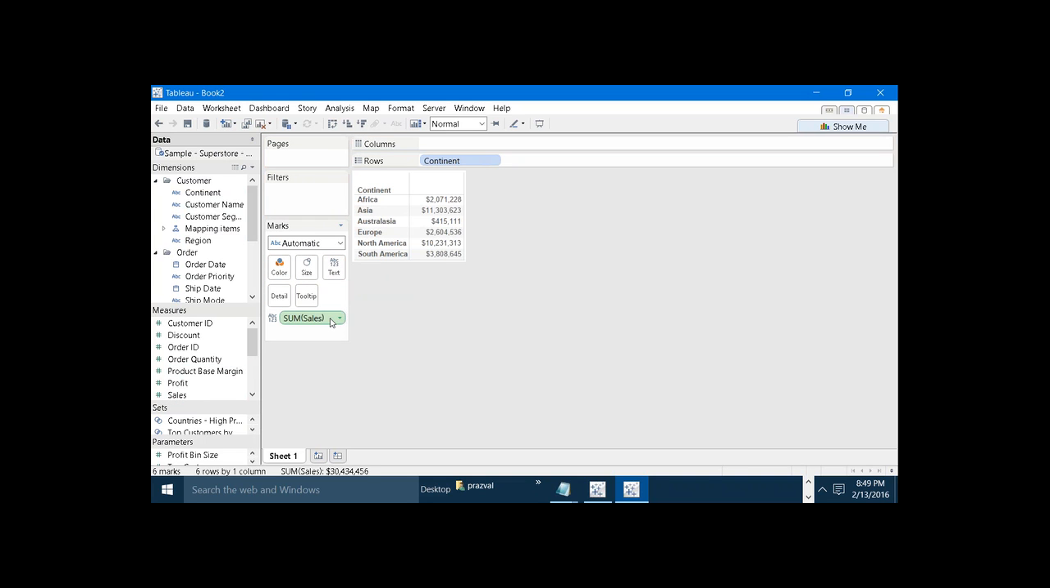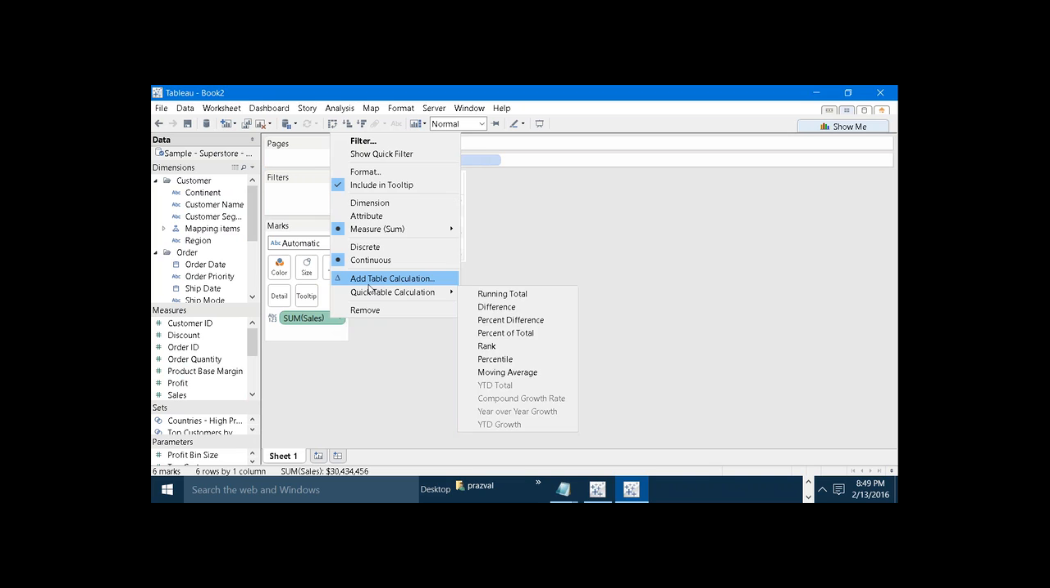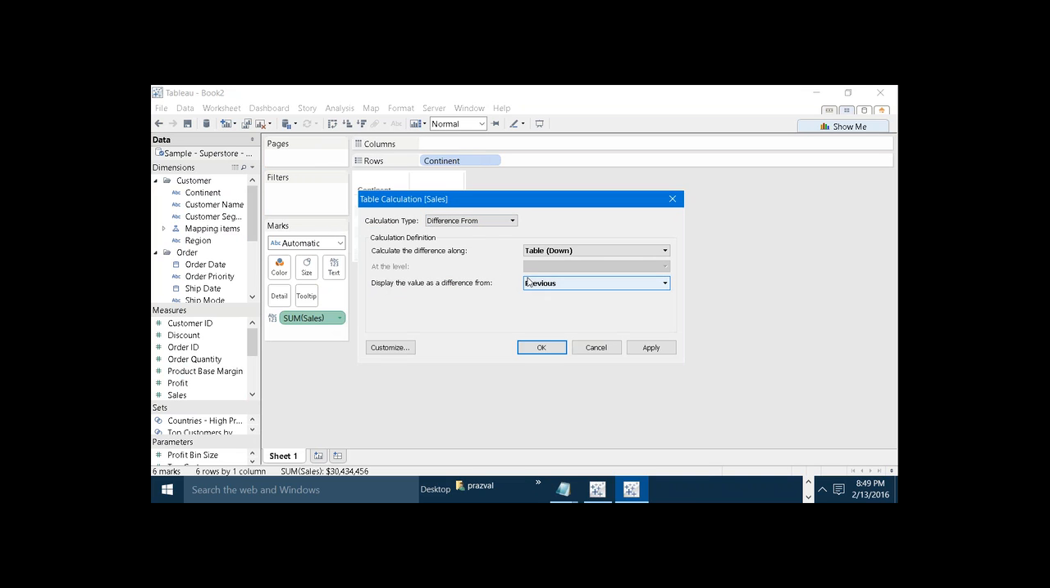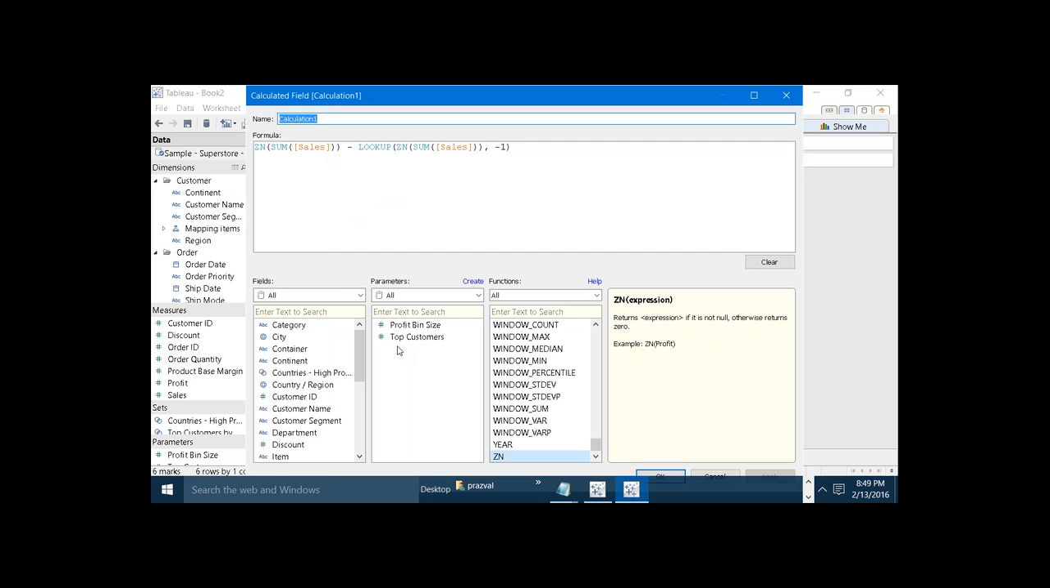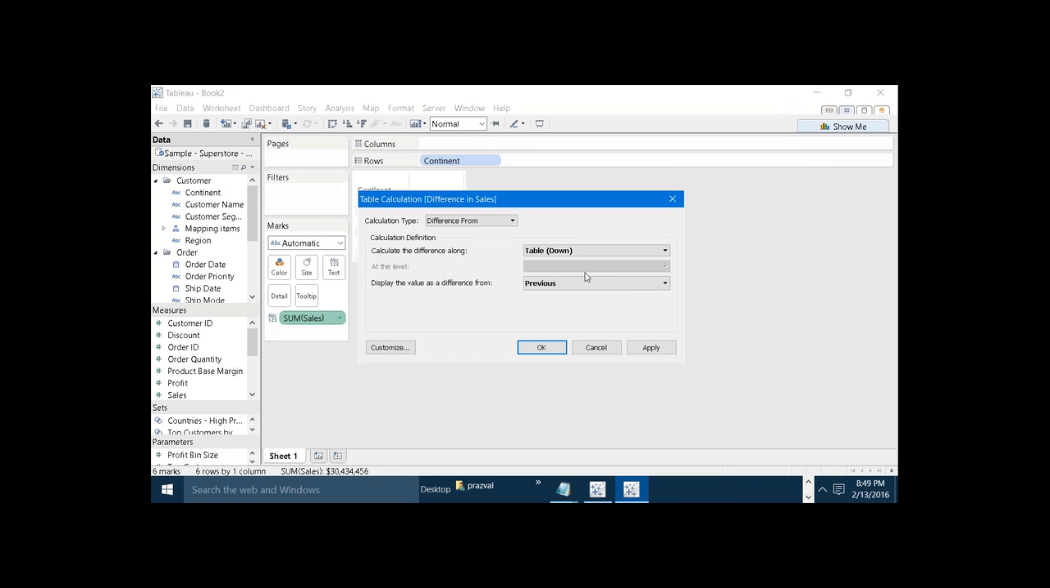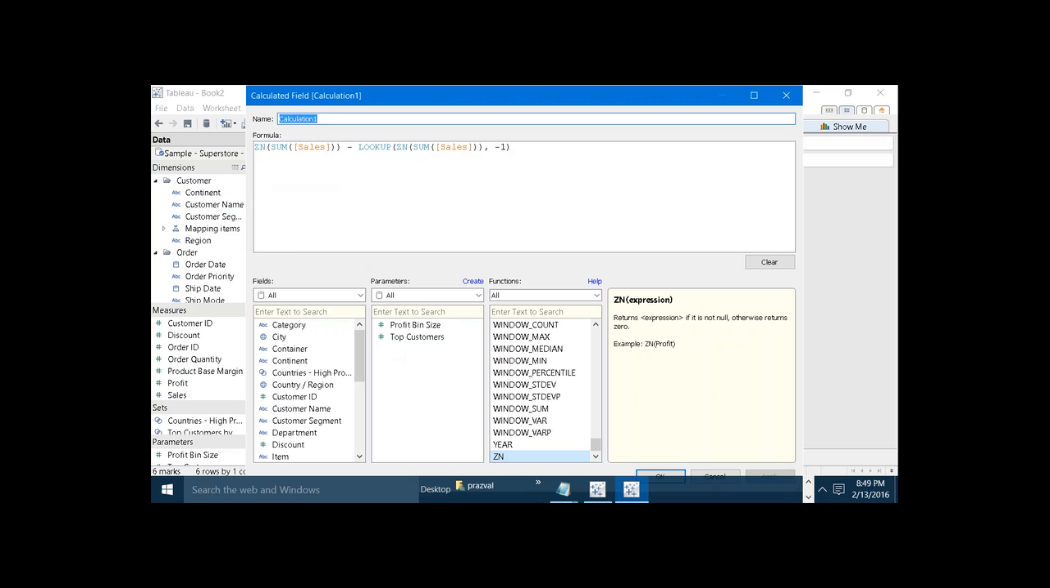So now how to add a table calculation? The process is right click, add table calculation. I'm taking difference from the previous. Now here we have an option called customize. If you click on customize, you can see the formula here, whereas we don't have any customize option in Tableau 9. If you add a table calculation in Tableau 8, in the table calculation window we have one option called customize. If I click on customize, we can see the table calculation formula.